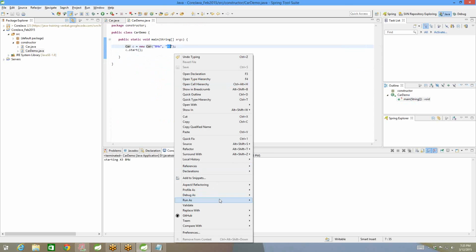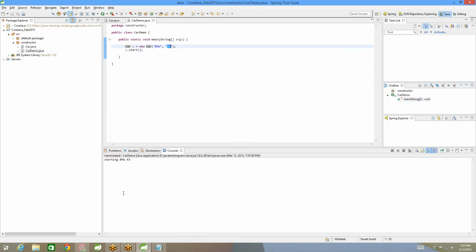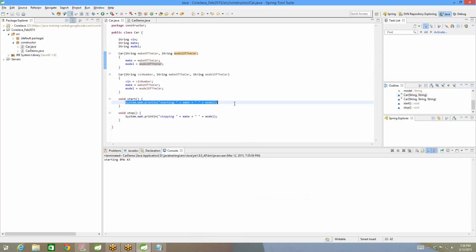Now take a look at it. Starting BMW X3, you're getting the same response. Of course, your VIN number will be null in this case. You can print it if you want.